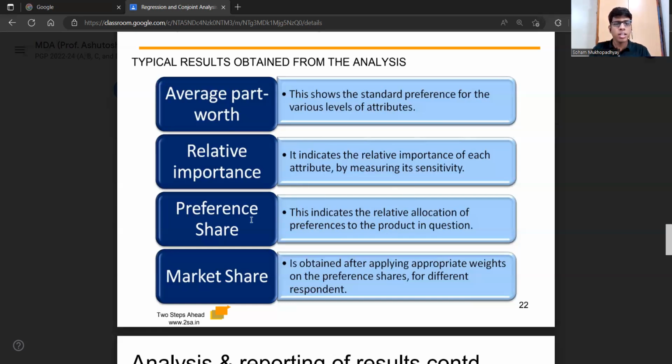The preference share is something which we all calculated in the assignment, right? So it was that pie chart. Basically, it indicates, in a market among all the concepts that exist, what is the current preference of the consumers towards the particular concept that you have chosen. By concept, I mean the combination of all the attributes and levels that you have. What is the preference of that over others?